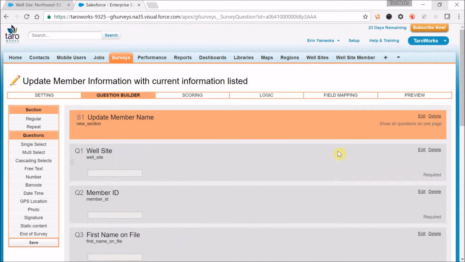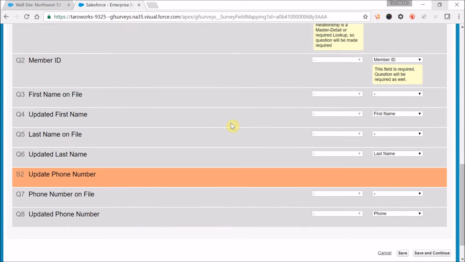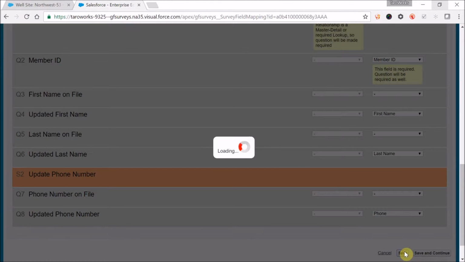And we actually don't need to make any changes to our field mapping. We don't need to map any of the questions we just added because we don't want those values to be written back to the record. If there are updates, we want the questions that were already mapped to be written back to the fields in the WellSite member record. Okay, so now we're going to save and publish the survey.